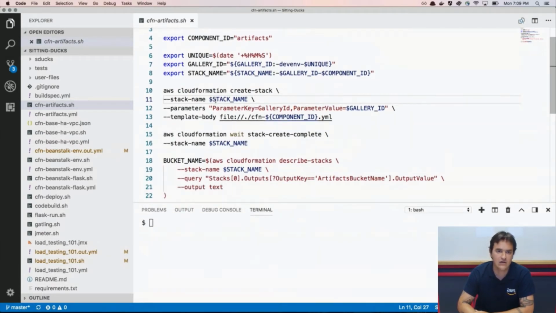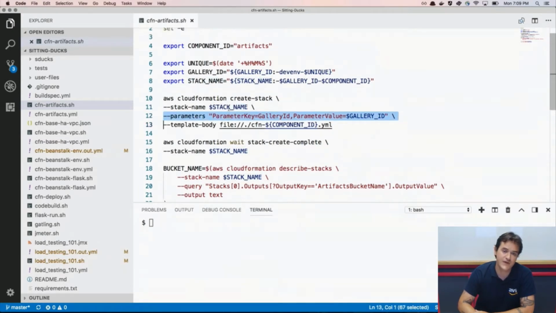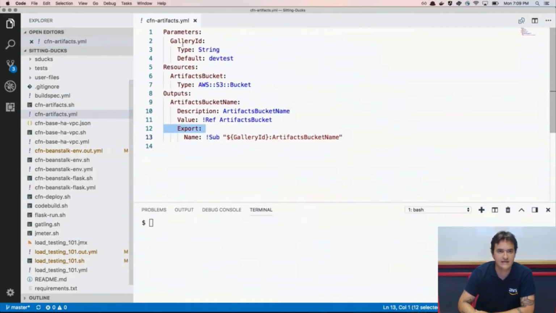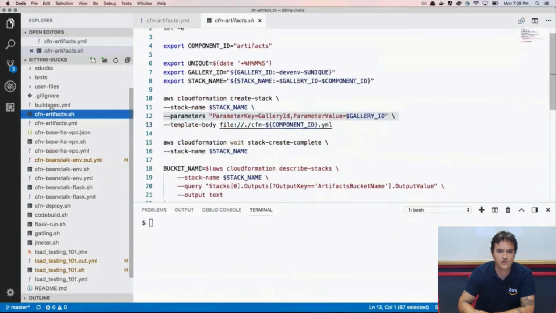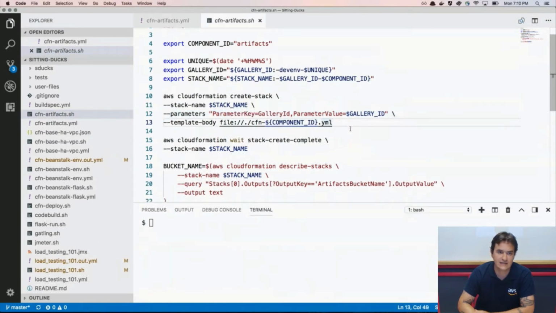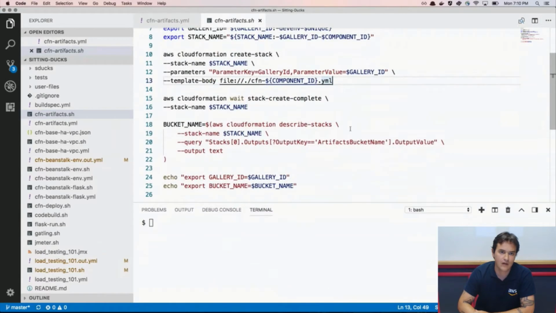And here is how I pass the stack name. Here's one very simple way to pass parameters. I'm saying that this parameter, gallery ID, that's bound here, is going to be set to the value of this variable, and this is my template body. So that's just a way of telling CloudFormation how to create this stack. And take a look, this is an important part. This is the create stack command of the AWS CloudFormation CLI.